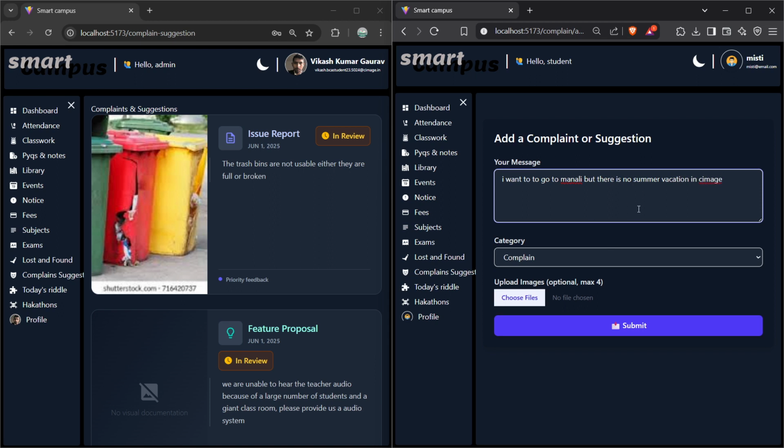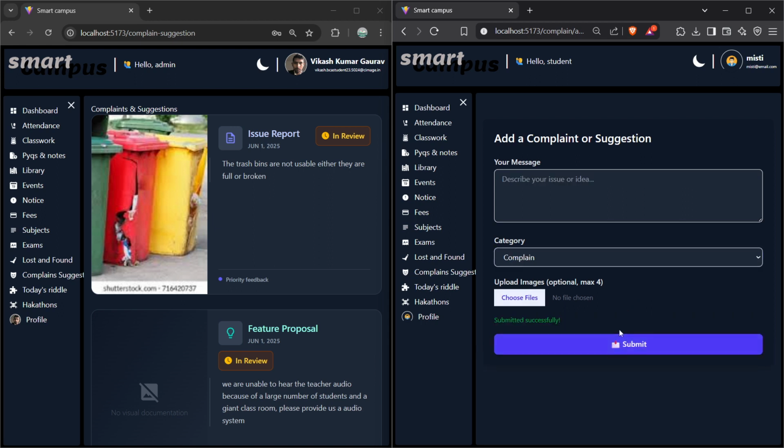So this is not a complaint. This will be a suggestion. So I choose a suggestion, and it did not need to submit an image, but anyone who wants to submit a complaint image, like there is no tap water, they have to show that the water is not coming from the tap. So you can submit, but this time I submit without image.